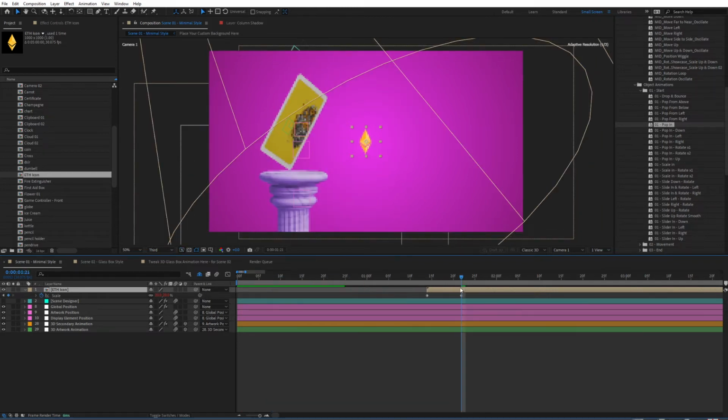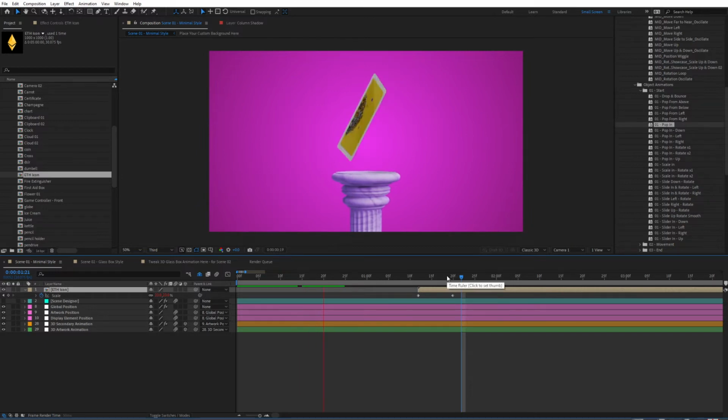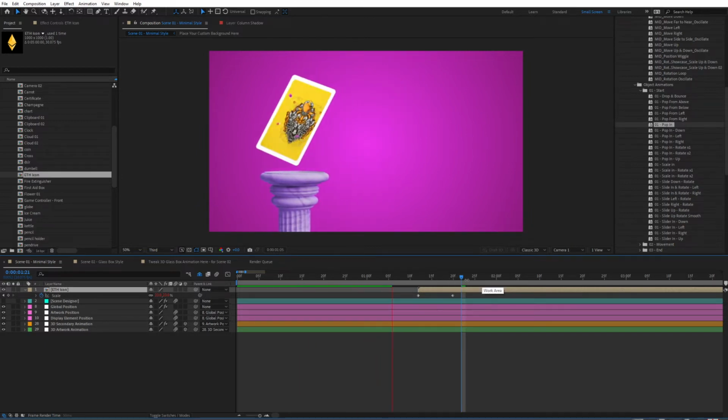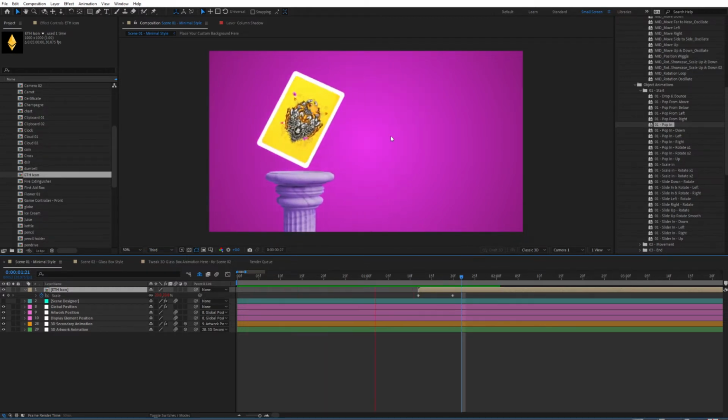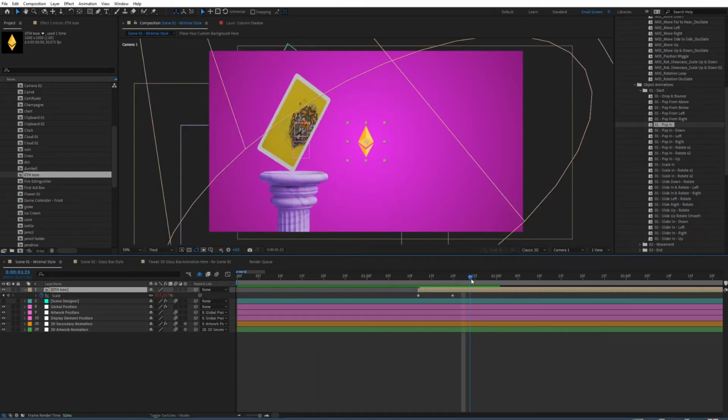So maybe we can add it in here. And let's play it. And as you can see it scaling in, popping in right there. Perfect. So that's how you add the elements.